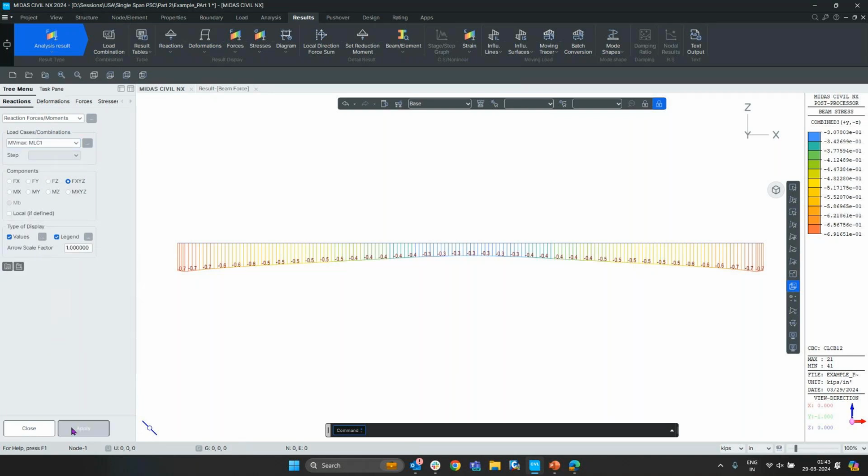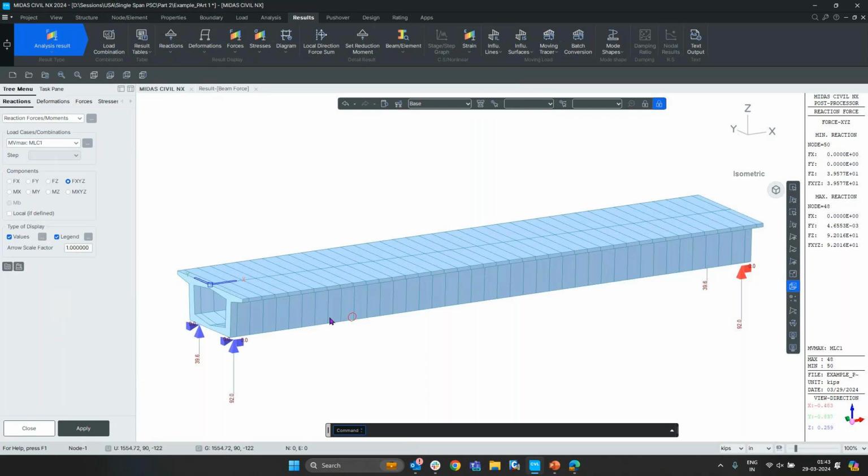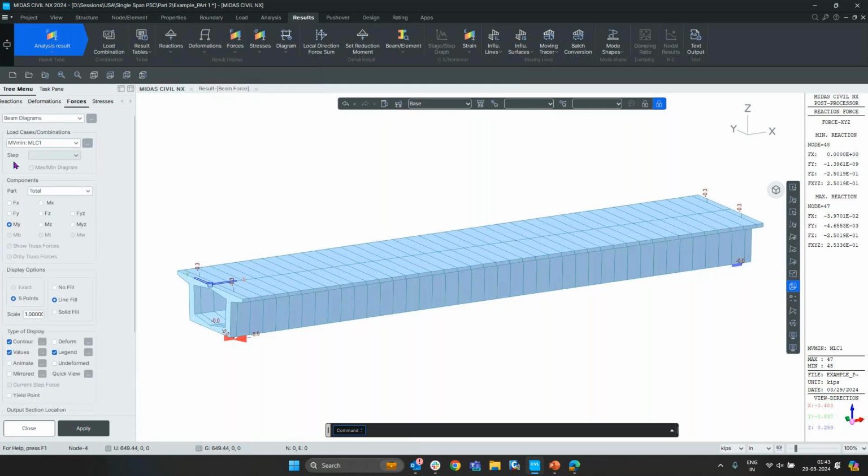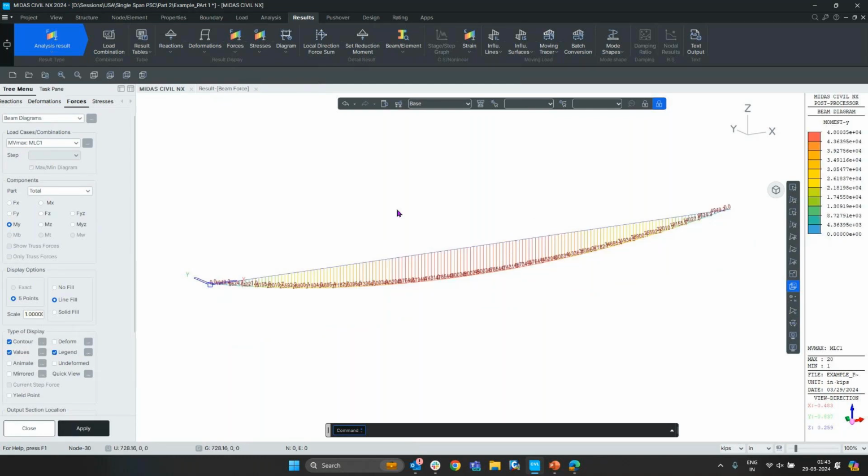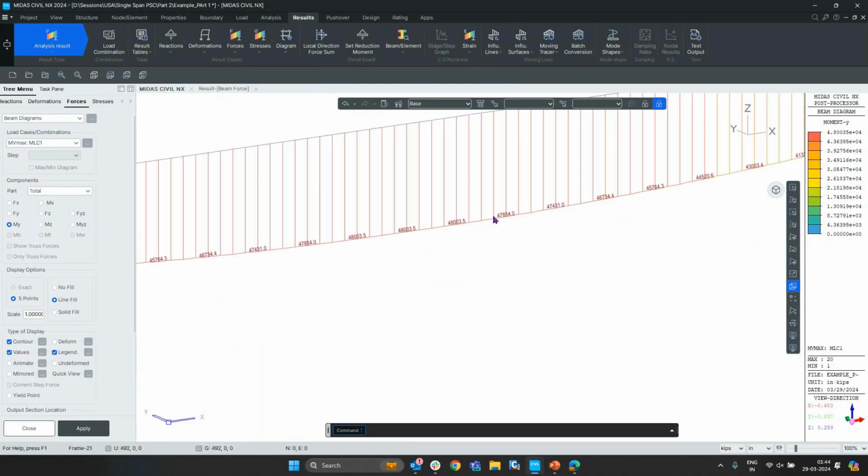So the maximum reaction under the moving load is found to be around 92 kips. Similarly, the minimum reaction is 0. So in this way, we can see the results for the moving load analysis as well. So let's verify the results for the bending under the moving load case. So this is the maximum bending moment which we are getting under the moving load cases as well.